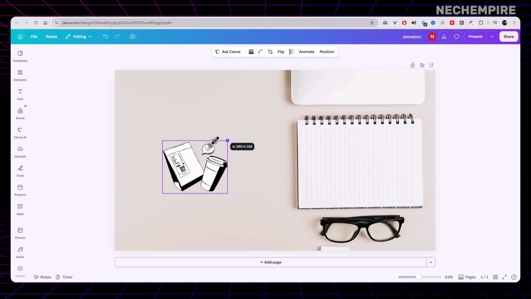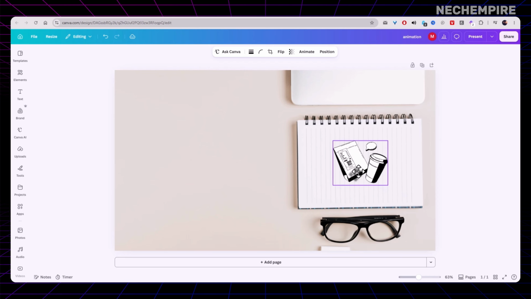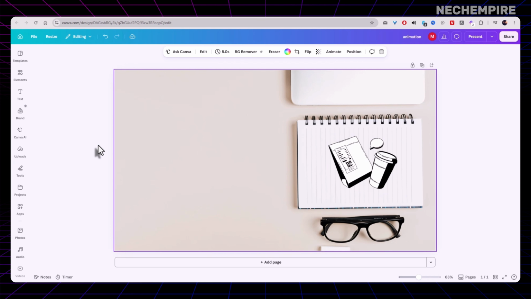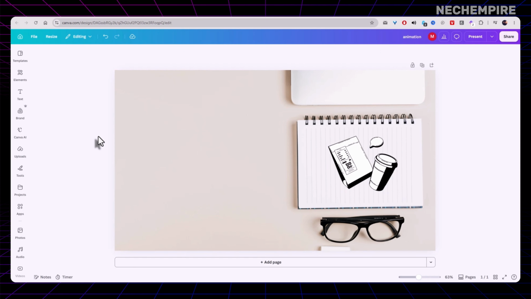If that still does not work, go into your browser settings and clear your browser cache and cookies, or open Canva in a different browser altogether like Chrome or Firefox. Accumulated cache files or interfering browser extensions often block Canva from rendering heavy video frames during export.